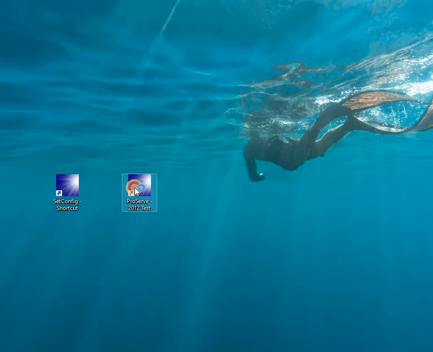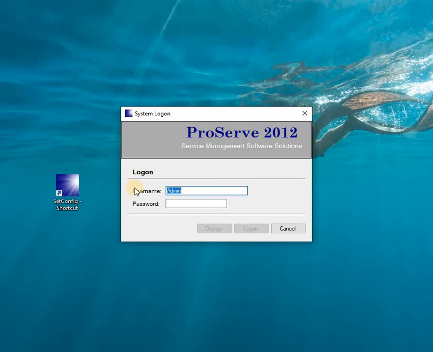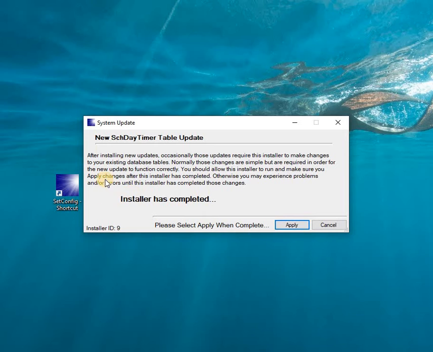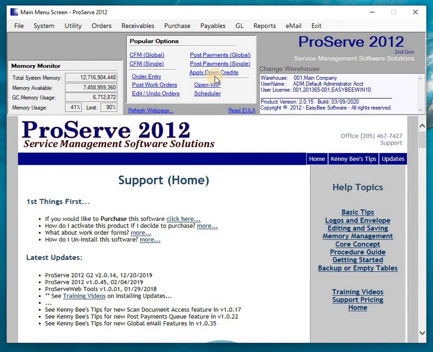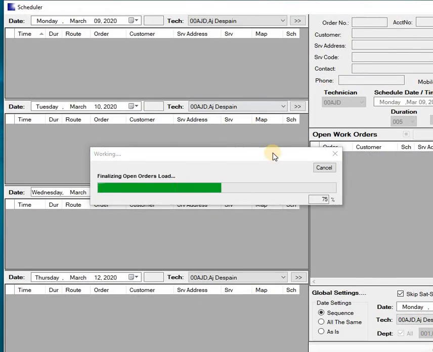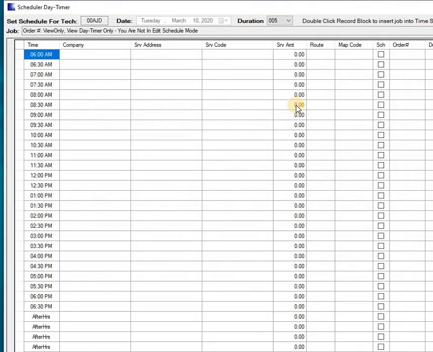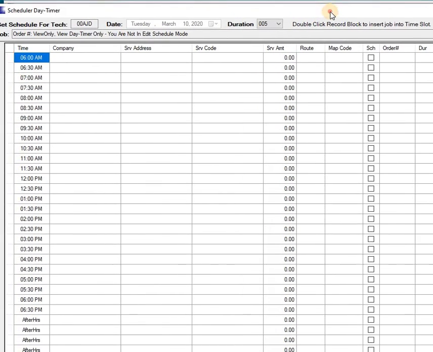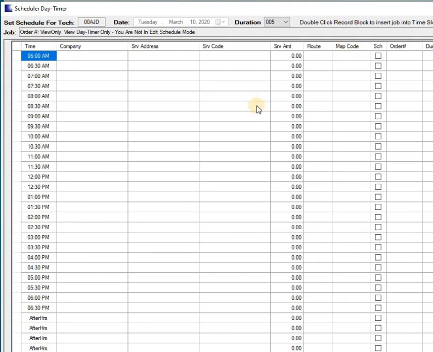Now when I crank up ProServe and log in, the program's going to recognize, hey, there's a new daytimer. So now the database or table exists, so now it can complete its update. A while ago I got an error here, but this time it's good, so it's going to go ahead and update. Now my scheduler is going to function with this new feature, which is basically a new day timer. And I've got a new video out there for this new day timer that's going to work in the scheduler.